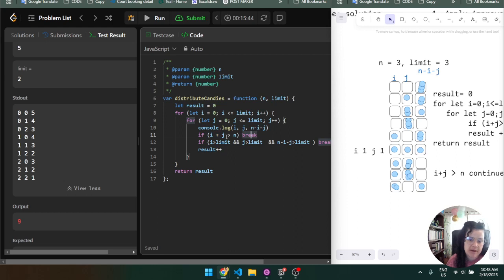So perhaps I can add an or here. No, I'm asking a question, I don't ask you to. Okay, don't do anything before you understand. J never is going to be bigger because I'm breaking when I have more than n.